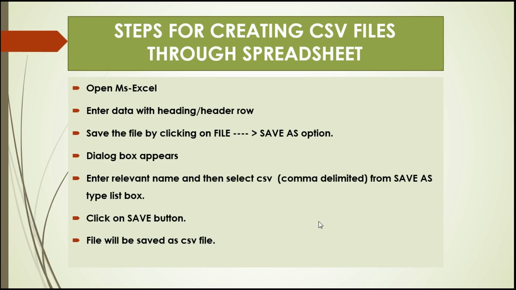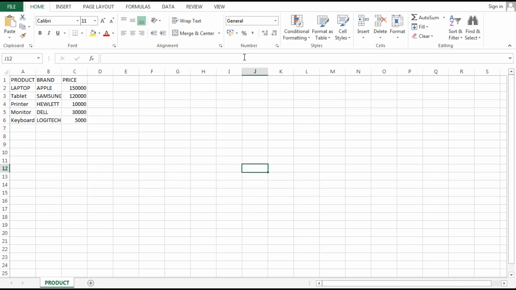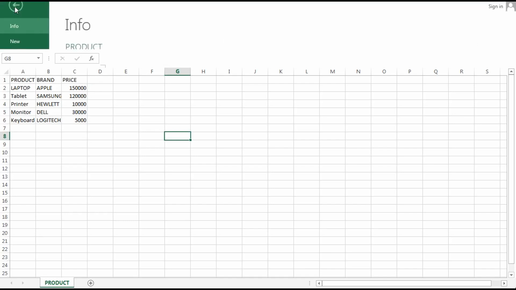Let's see its practical implementation. I will show you the sample CSV file. The file is created in MS Excel where first row, that is product, brand and price, is the header row, and related to these columns I have entered 5 rows for the data. Now click on File button.